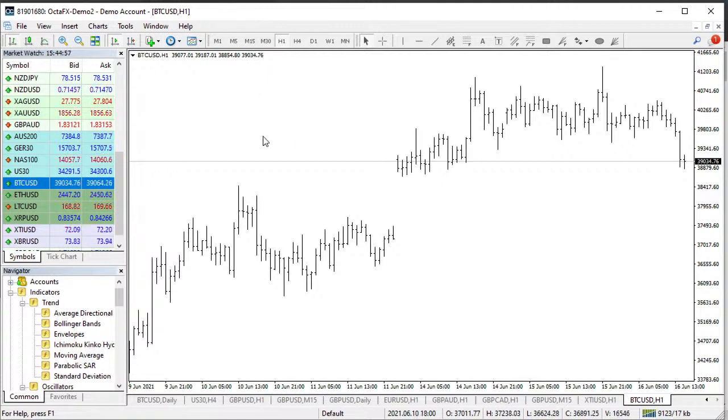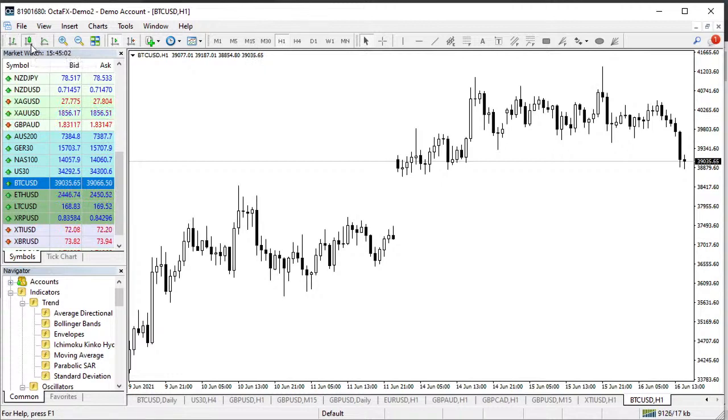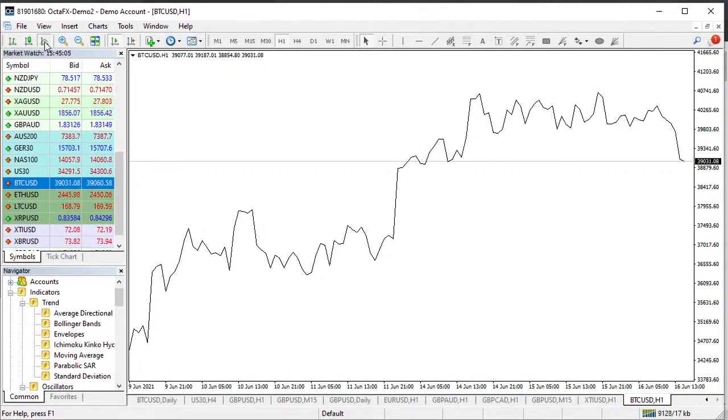If you want to change your charting, you can go to the top left corner there. You can change it to candlesticks. You can change it to a line chart if you want to. You can click this to zoom in or zoom out. I prefer to use the keyboard shortcut plus to zoom in and zoom out.